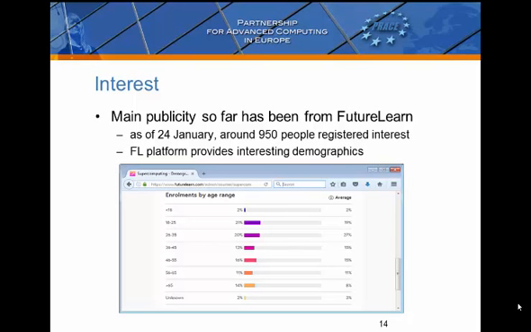What's the interest so far? Well, we haven't done a lot of publicity. That will come, I think, in the last month. That seems to be the way FutureLearn like it. They say that with a month to go, that's when the big push comes. We already have almost 1,000 people as of 24th of January. There were 950 people registered.